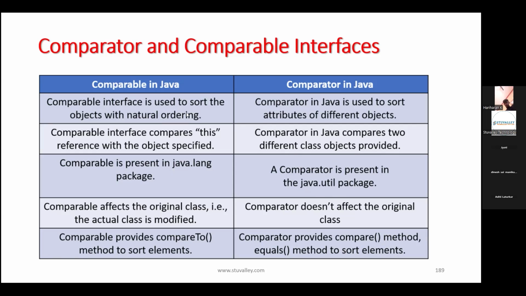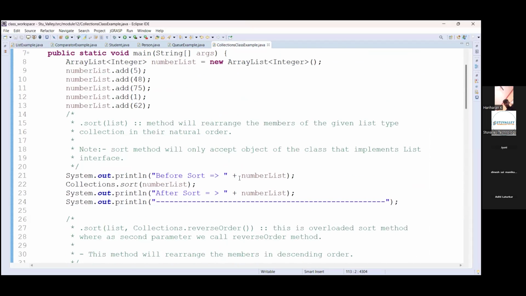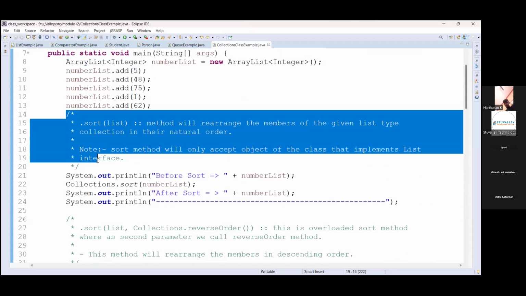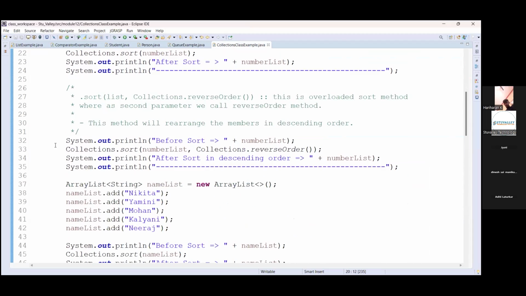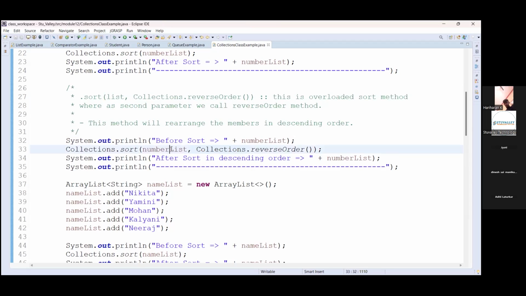Now we will see one example. I have already created that example. First we will see the Collections class example. The Collections class has these methods. First I have created this ArrayList. The first method we have seen is the sort method, which is used for sorting any list. After sort, you can use another reference also, that is, we can provide the list.